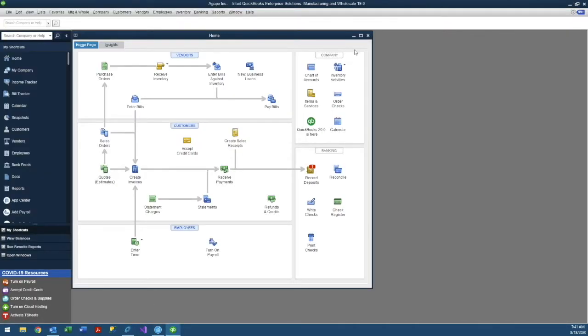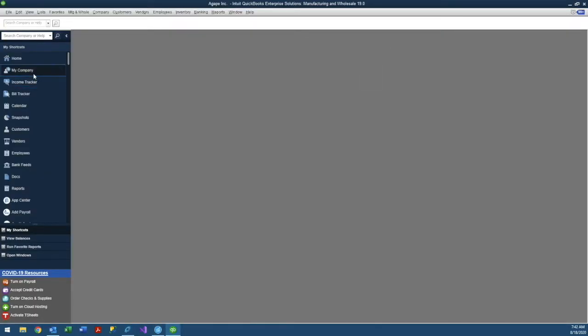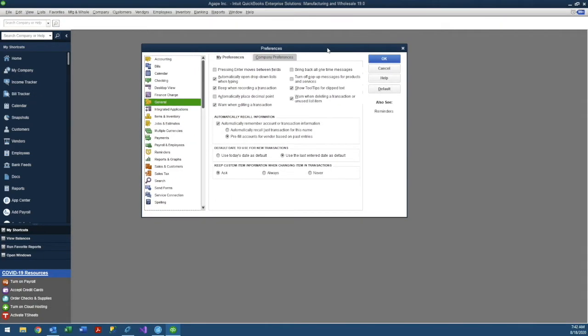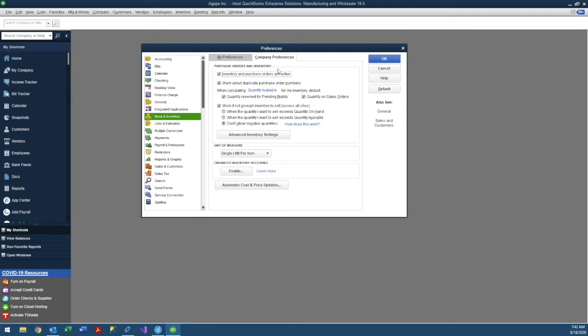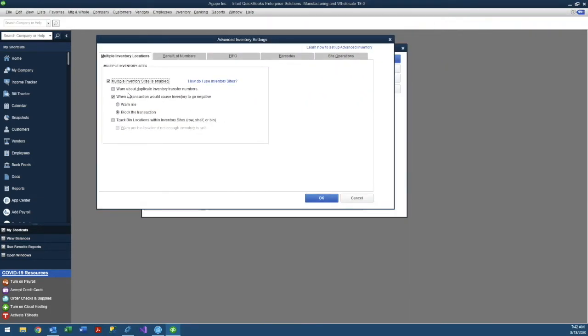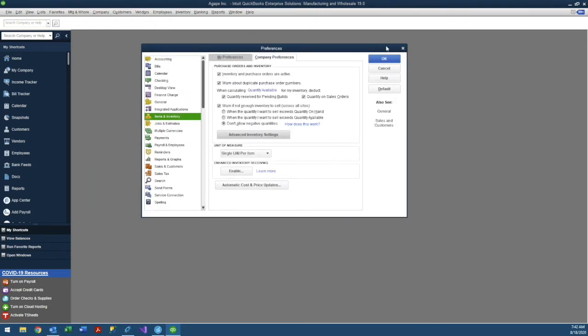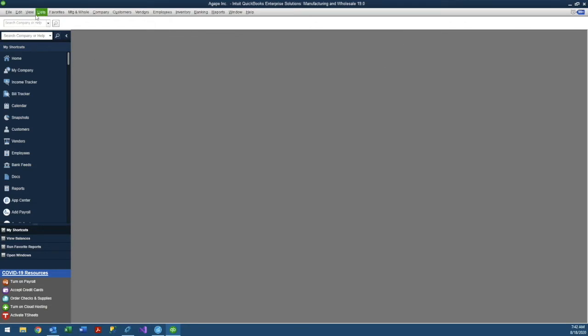But what is the setup on the other end? When you go into QuickBooks, you can go into Edit, Preferences, and under the Preferences menu, you select Items and Inventory, click on the Company Preferences tab, and you will see that there is an Advanced Inventory Settings button. When you click on that, you'll have to check that multiple inventory sites is enabled. When you tick this box and hit OK and OK here, it will have it enabled.